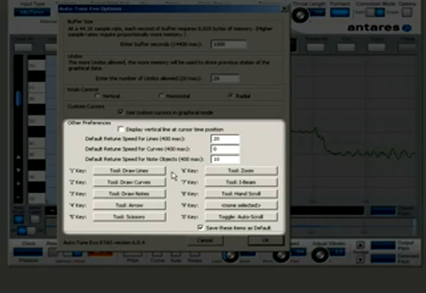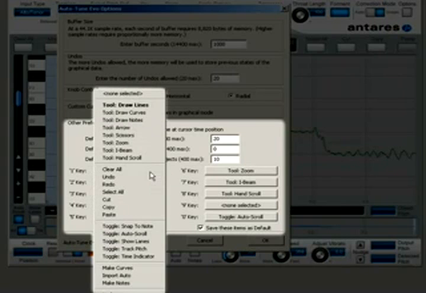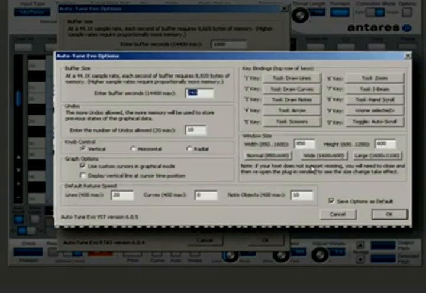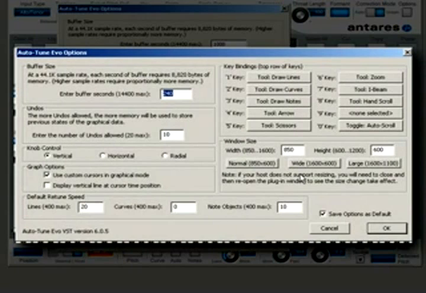Next, the keybinding section allows you to assign your most commonly used graphical mode tools and controls to the 10 number keys that appear above the letter keys on the QWERTY portion of your keyboard. Just click on any one of the number keys assignments and you'll get a large pop-up list with all the available tools and commands. Keep in mind, some hosts reserve the numeric keypad for host keyboard shortcuts even when a plugin window is active, so the key bindings apply only to the number keys on the QWERTY portion of your keyboard. Finally, the following AutoTune Evo options are available for VST and audio units only.